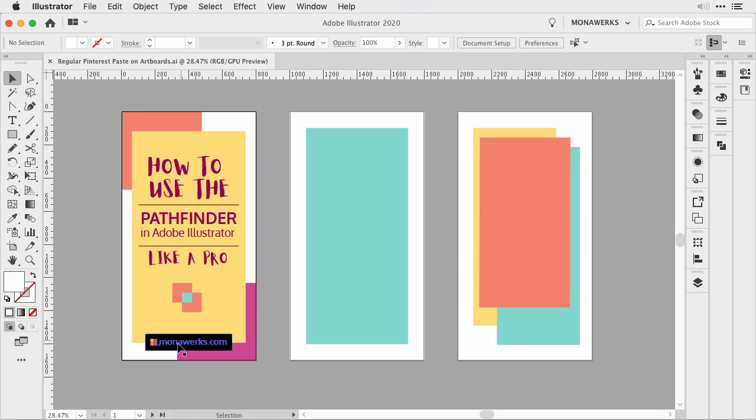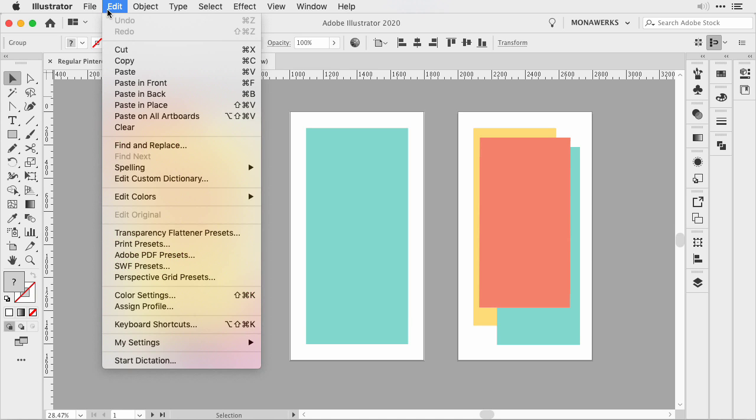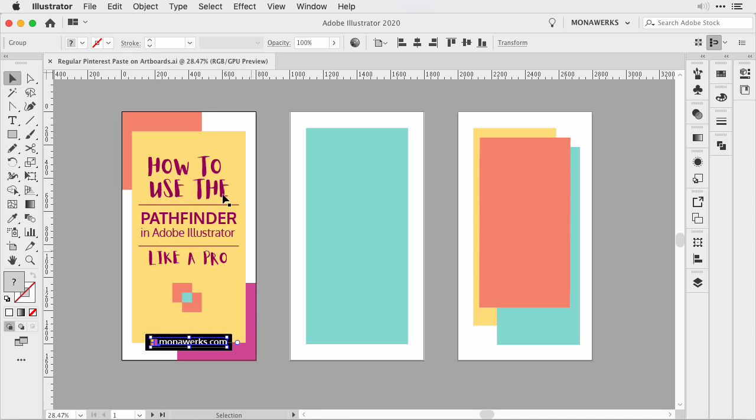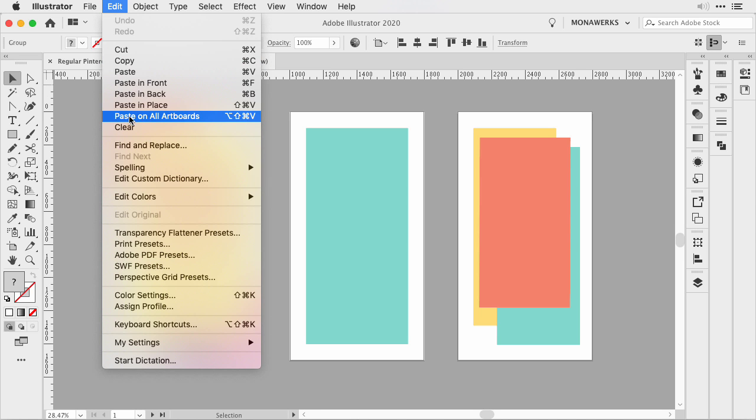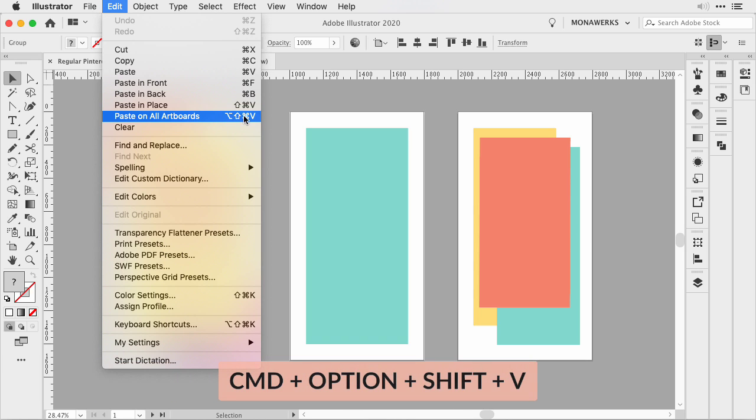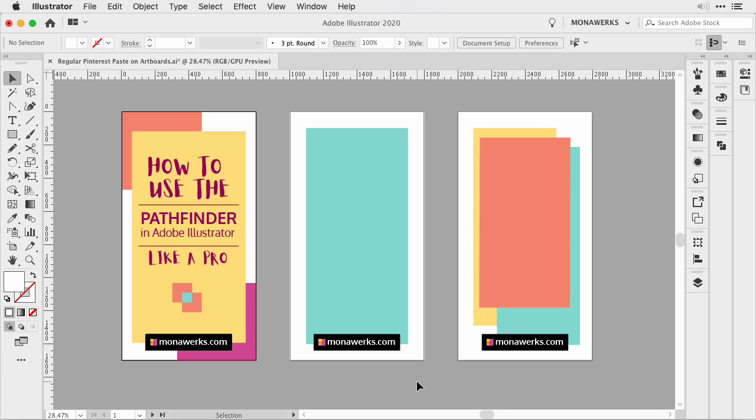All we have to do is select what we want to copy, go to Edit, select Copy, and then go back to Edit and select Paste on all artboards, or Command plus Shift plus Option plus V. This will paste it into the same location on all other artboards. Of course, there's a little bit of a downfall here. The artboards have to be the same size. If the artboards are different sizes, it can't calculate it properly.